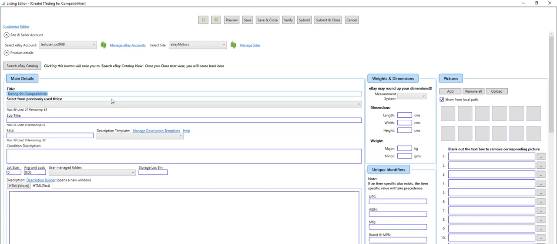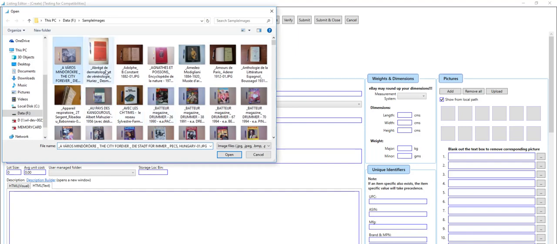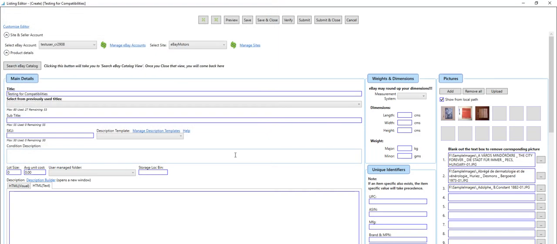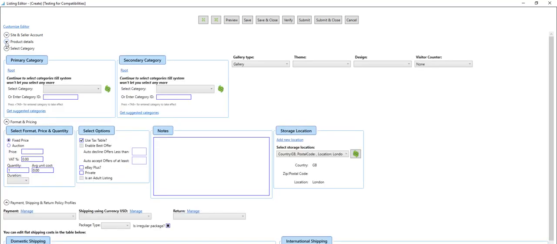So I'm setting the title as testing for compatibilities and add some pictures. Every listing requires some pictures, so I'm going to add a few. Then the description is mostly required, so I'll enter some description. So site and seller, product.